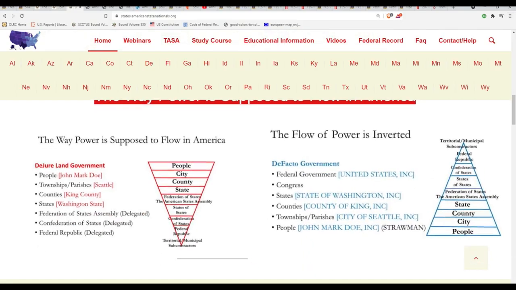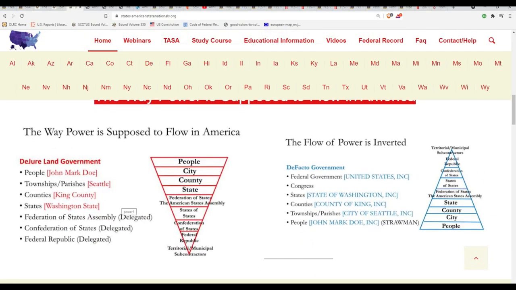What it shows on the left, folks, you see the people at the top of the pyramid. Then below that, city and county, those are local governments. Above that, the state. And that is correct. That is the way the American system of government is supposed to be. We the people, we created the government.